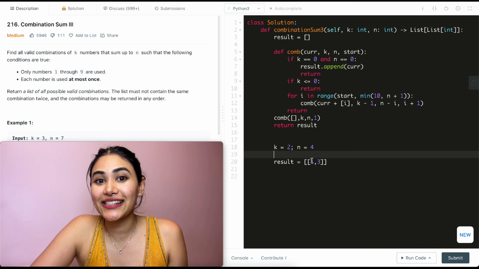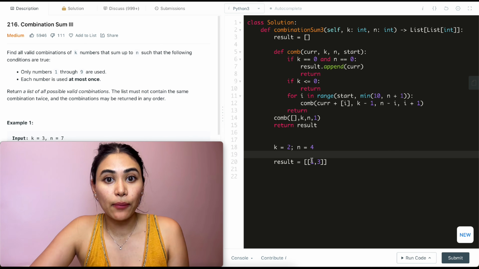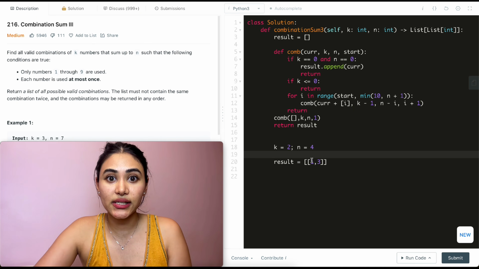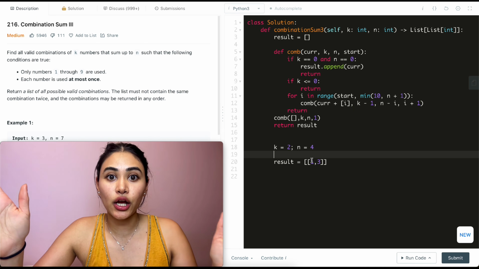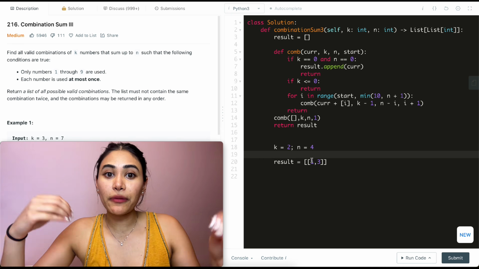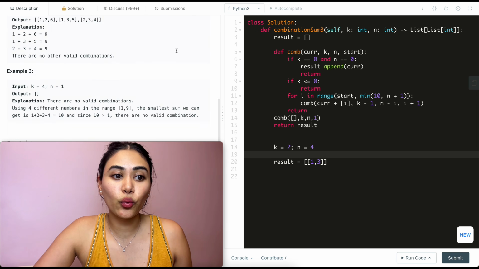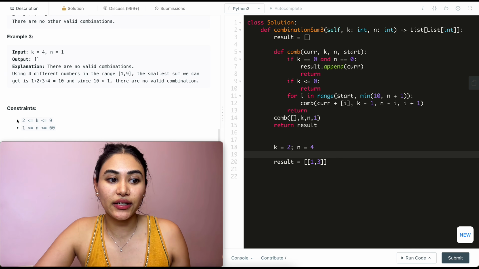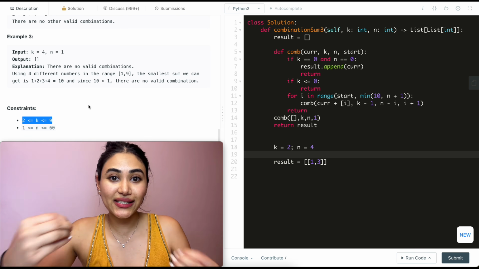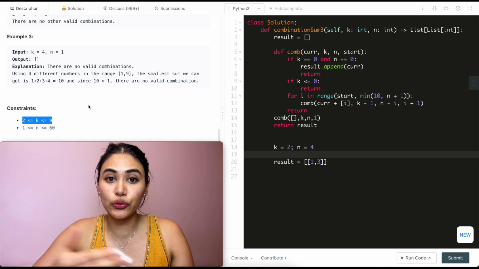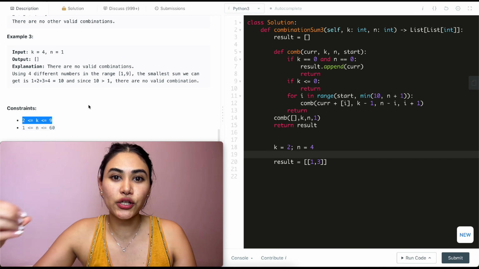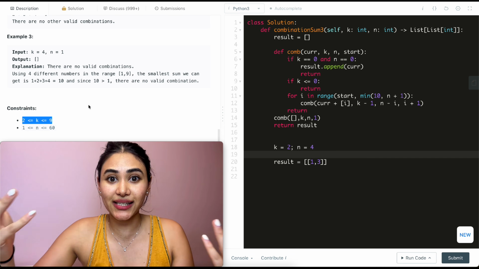Now, talking about space and time complexity. For time, we're going to be making all combinations from 1 to 9 of size k. So if you're familiar with combinatorics, this is going to be 9 choose k. However, we also know that k is bound between 2 and 9. So even if we were to take the worst option, if we did 9 choose 4, we're still bound by a total of approximately 126 combinations.